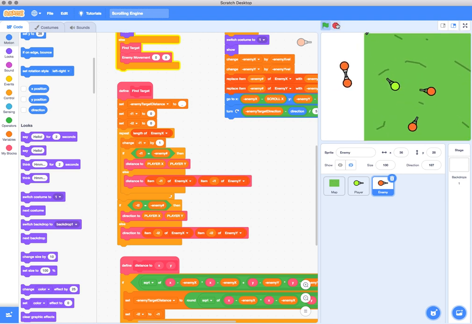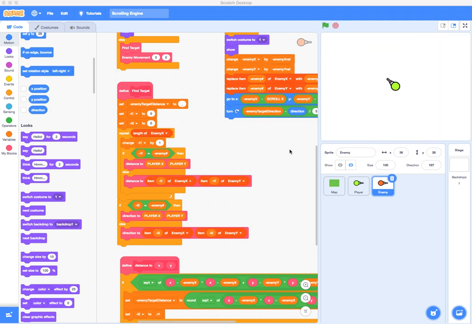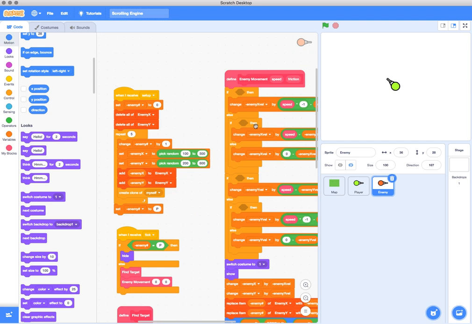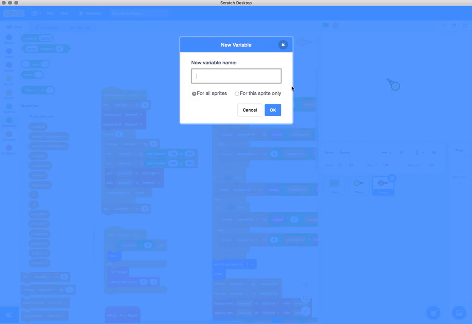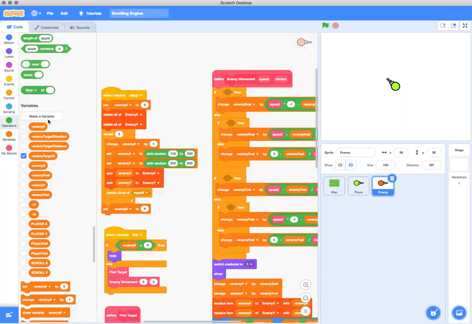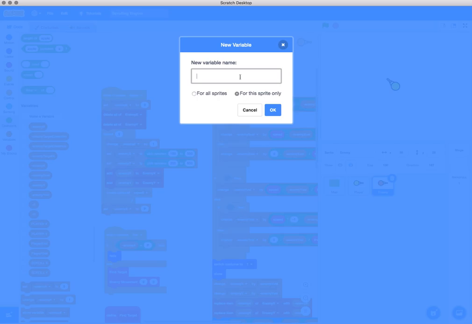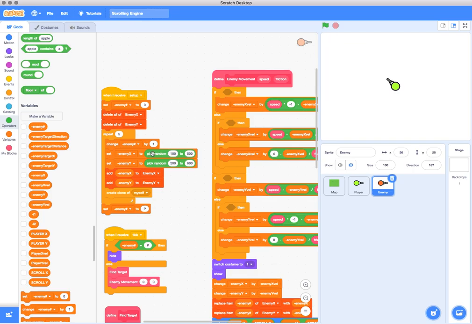So let's add some movement. In order to do that, we need a target coordinate for the enemy to zero in on and target. So we need 2 more variables: enemy target X for this sprite only, and enemy target Y, both of them for this sprite only.